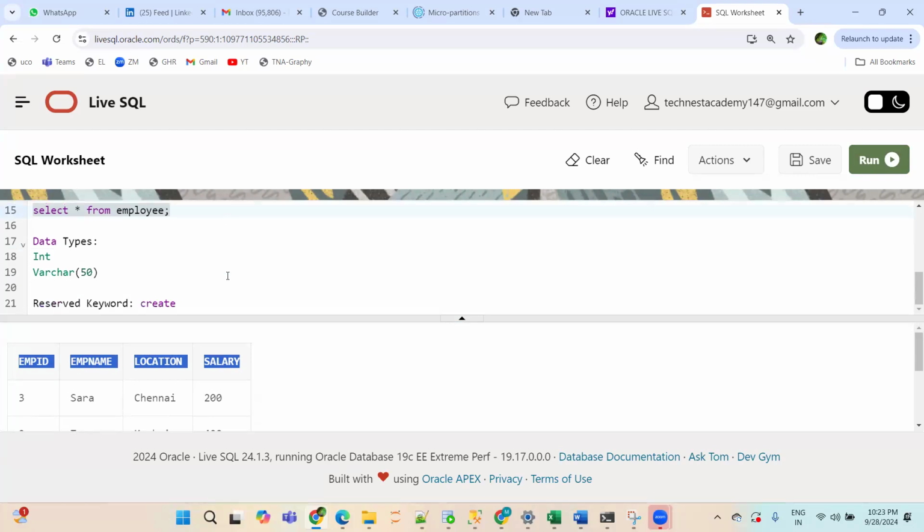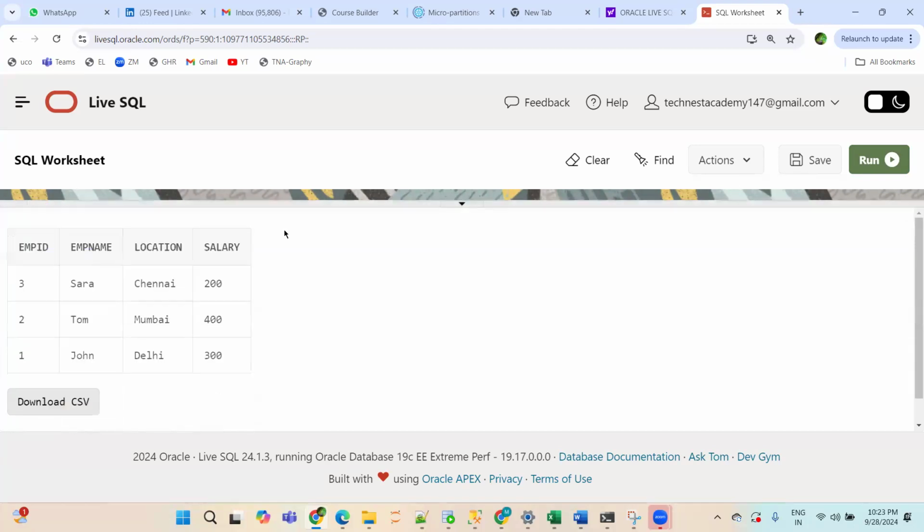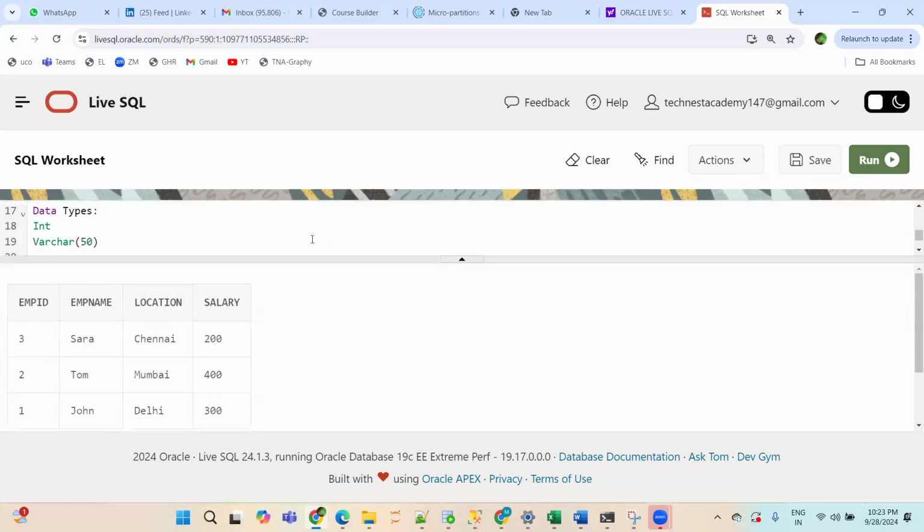Now, after this, let's say your client is asking, okay, fine, we have this data: employee ID, employee name, location, and salary. But the client is asking to show only those employees who are from Delhi. See, slowly I'm entering into the role of a data analyst. If you're working as a data analyst, this is what your client will do. They will ask you questions: I want this data, I want that data. So now the client is telling, no, I don't want all the records, all the employee details. Just show me those employees who are from Delhi.